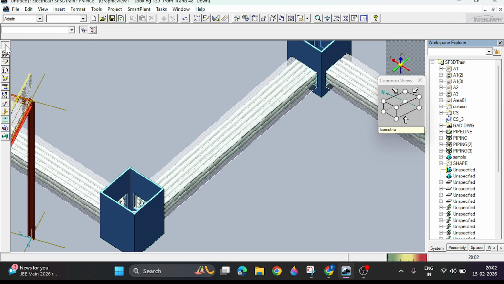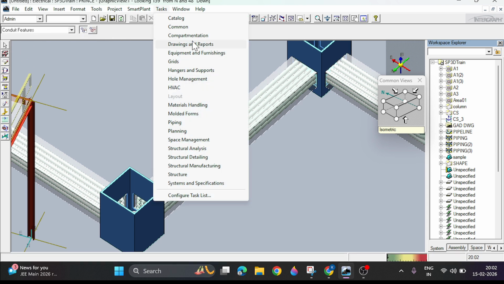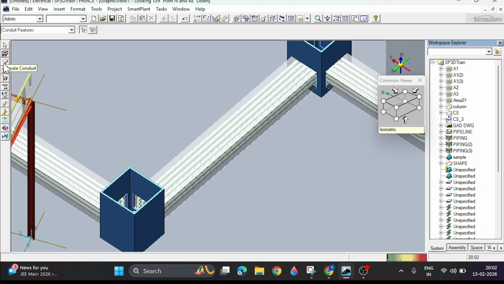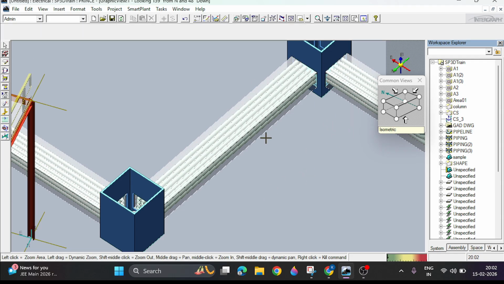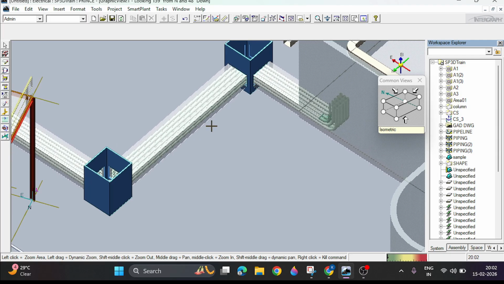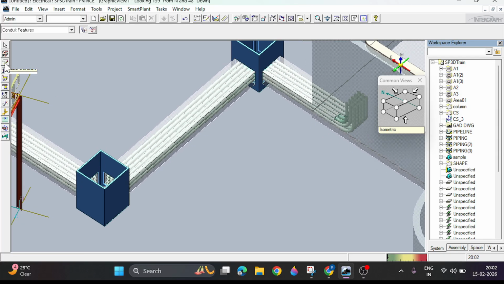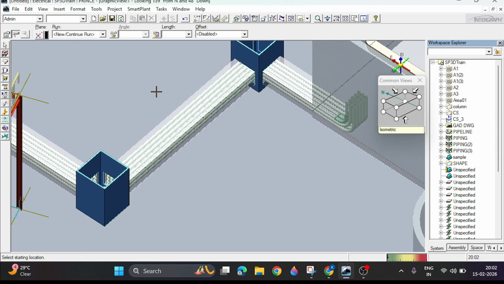Okay, so let's start. As I already told, we have to go to the electrical task and choose this option, route conduit. I will model the route conduit on this side, so you will see. You click here, then we have to choose our starting point. I will randomly click on any point. If you want a specific point, you can click on your required point. So I will start from here.